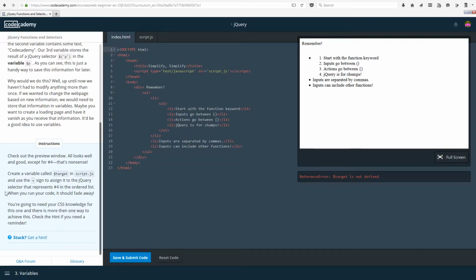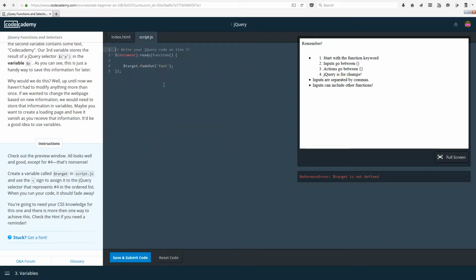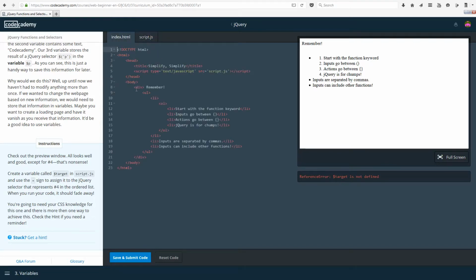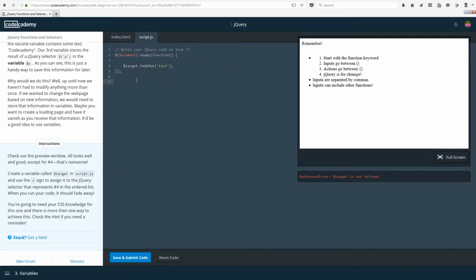jQuery, okay. Create the variable called $target in JavaScript in script.js, and use the equal sign to assign it to the jQuery selector that represents number 4 in the ordered list. When you run your code, it should fade away. So let's find that. It's li. So we want to call it target. Yep, it equals.